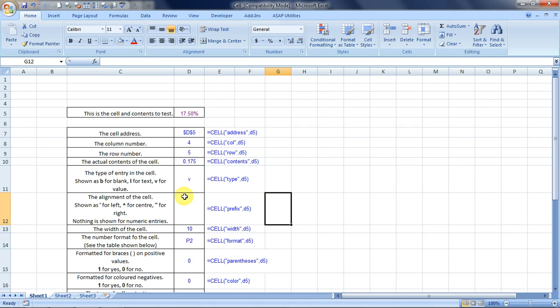If you want to know the address, we have to type in this syntax with the address over here, and it will give you the address of the cell. See, D5, this is D5. Now if you use the COL feature, it will give you the column number of this cell. The column number is 4. See, 1, 2, 3, 4. Same way you can get the row number also.